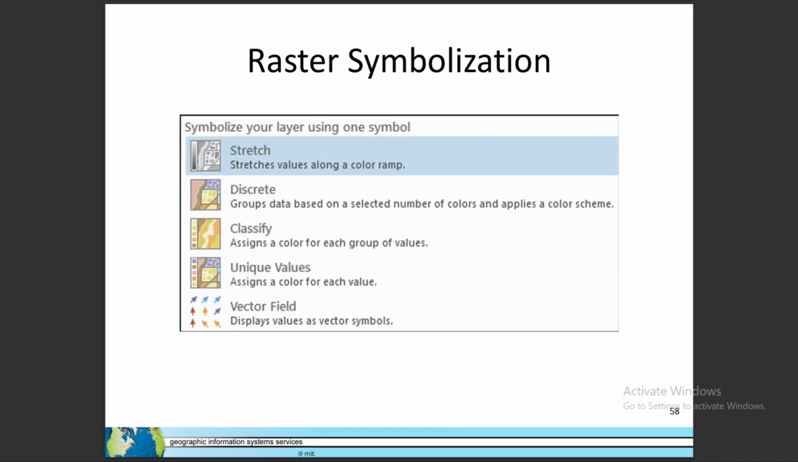For raster data, the symbolization options are: Stretch, which stretches all cell values across a continuous color ramp. Best for continuous data like elevation or temperature. Discrete, groups cell values into a set number of color categories. Good for classified data. Classify, assigns one color per class of values. Used for categorical raster data. Unique values, assigns a unique color to each distinct cell value. Used for classified land cover or land use rasters.